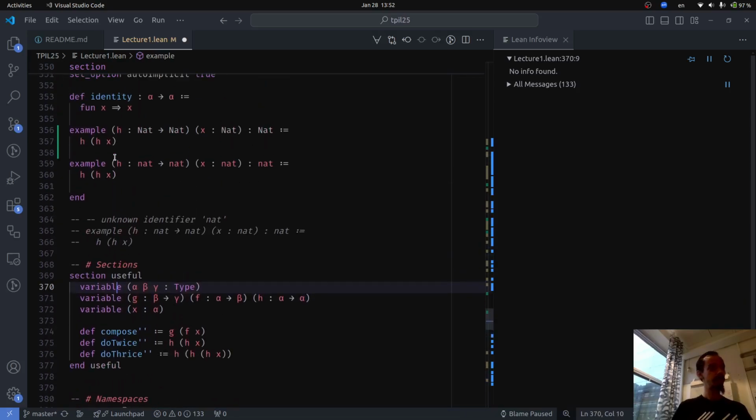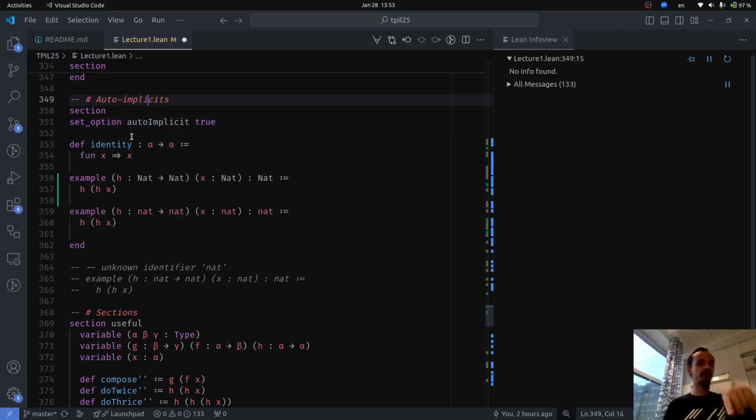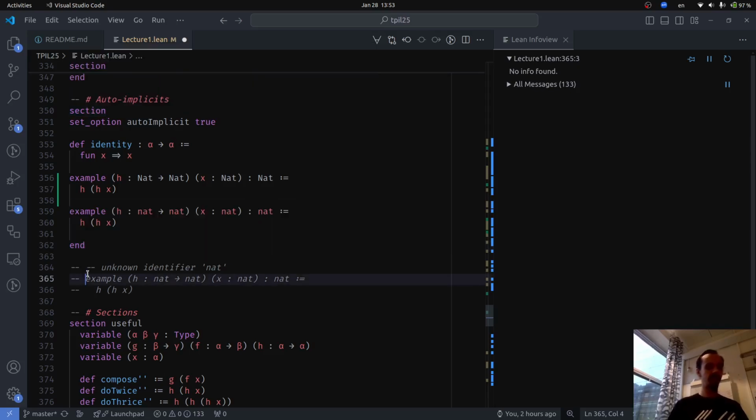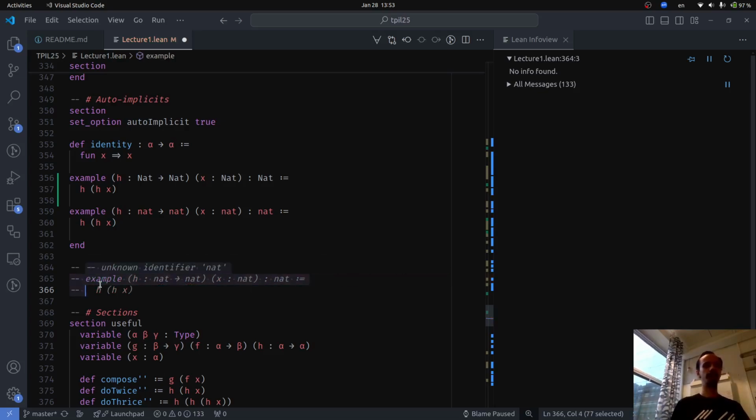Is this scoped just within a section, this option? Yeah, I've used a section here to scope this set option. In this particular project, auto implicits are disabled by default, but inside the section, I've enabled it. This end corresponds to the beginning of the section, and when I exit the section, auto implicits are back to being false. But I should warn you that in the default Lean project, if you just create a new project with lake new, auto implicits will be enabled by default.